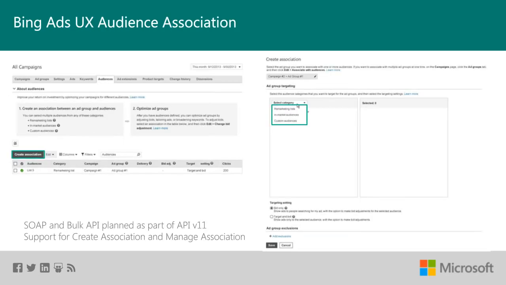So I'll use the UI screenshot just to illustrate conceptually how this will work. Today, people are used to associating remarketing lists with ad groups. So it's similar in concept, where you can go and create an association. Now, instead of just having the remarketing list, you have two new types of audiences that you can also associate.